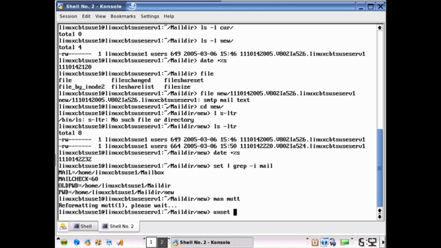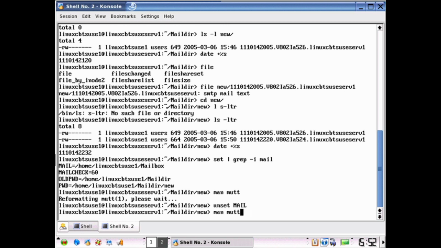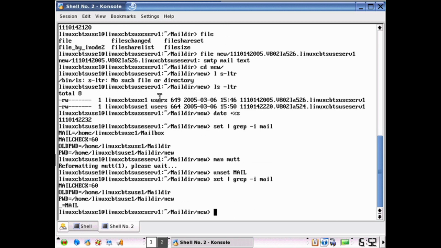Let's unset mail. Again, if we rerun set with a grep of mail, you'll see that mail has been unset. And now let's set maildir by using the export command. We can use set, but then we'll need to execute export shortly thereafter. So let's simply execute export, which will set the variable and export it in one step. So we'll export maildir and make it equivalent to the user's home directory, which can be accessed using the tilde, followed by the directory, which is called maildir.